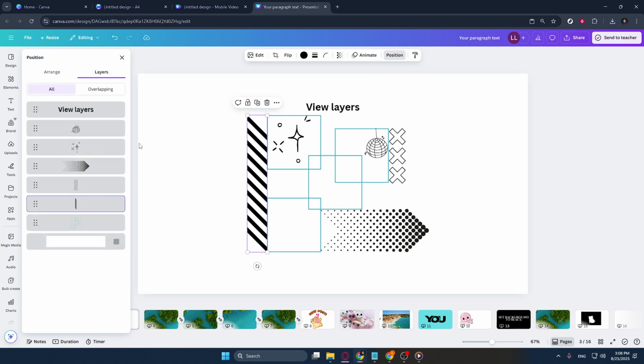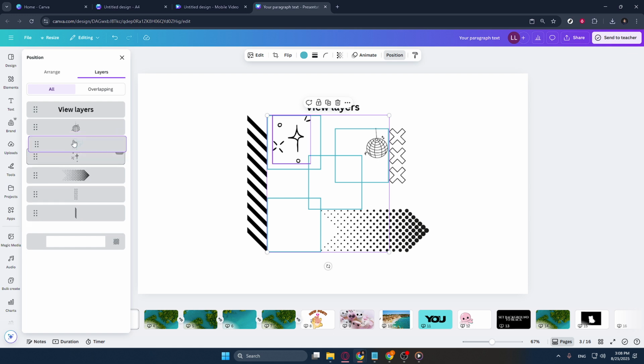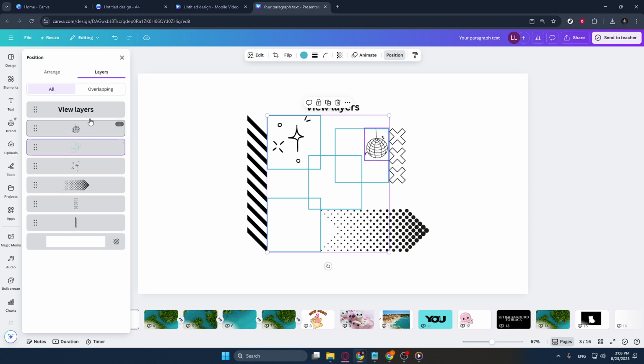You can move elements up or down within this stack to control which items appear closer to the foreground in your design. Managing layers effectively enables you to keep your designs organized and ensures that elements do not inadvertently cover each other unless desired. You can click and drag to move these layers up or down and even rearrange them to suit your design needs.